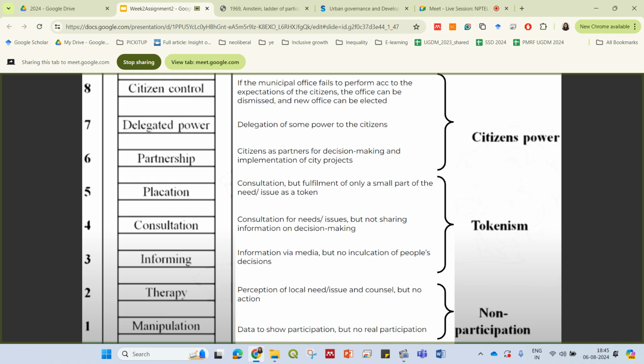Then there is placation. So placation is a level of participation in which consultation is done and fulfillment of the needs or issue is also done with the consent of people, by informing them, or by involving them in the decision making. But again, the need or issue in its entirety is not solved or taken care of. Only some part of the whole issue will be solved in order to show people that, see, we consulted you, and see, we followed the decision making that you wanted. So we are doing this small part, but again the whole issue will not be solved, as only a small part of the issue will be taken care of.